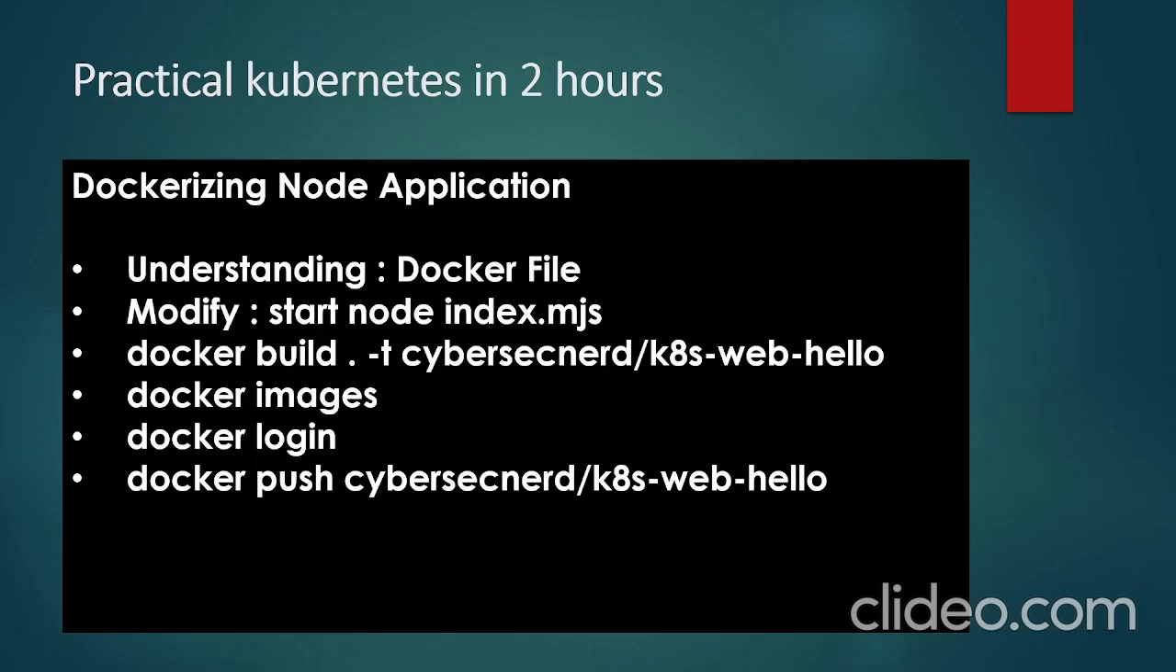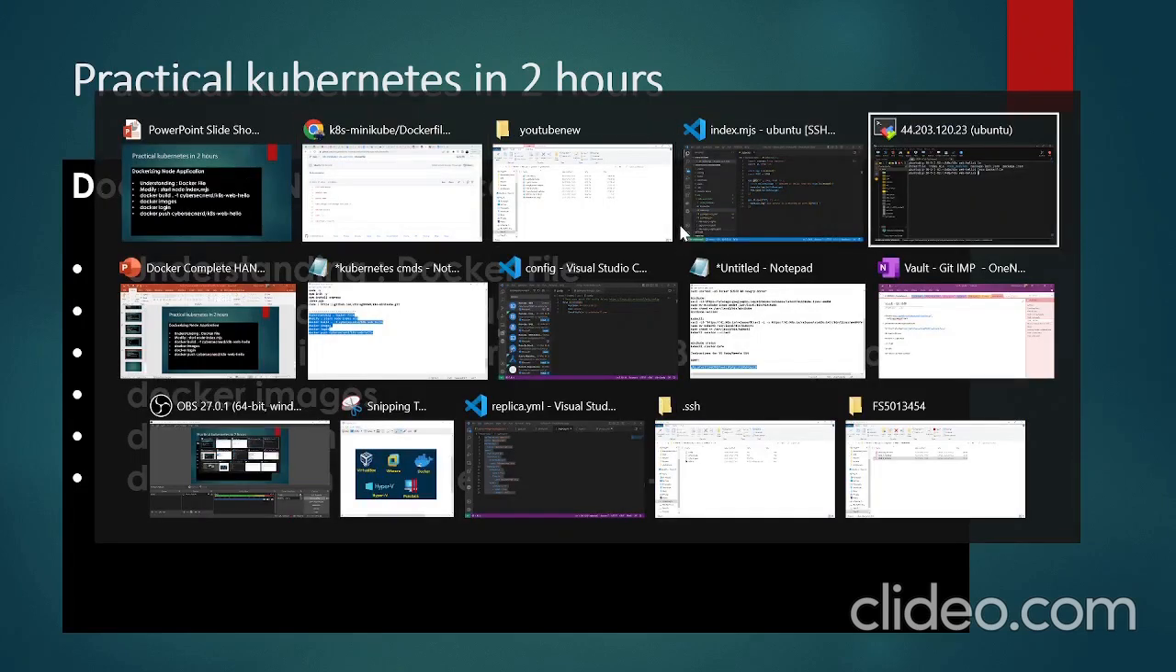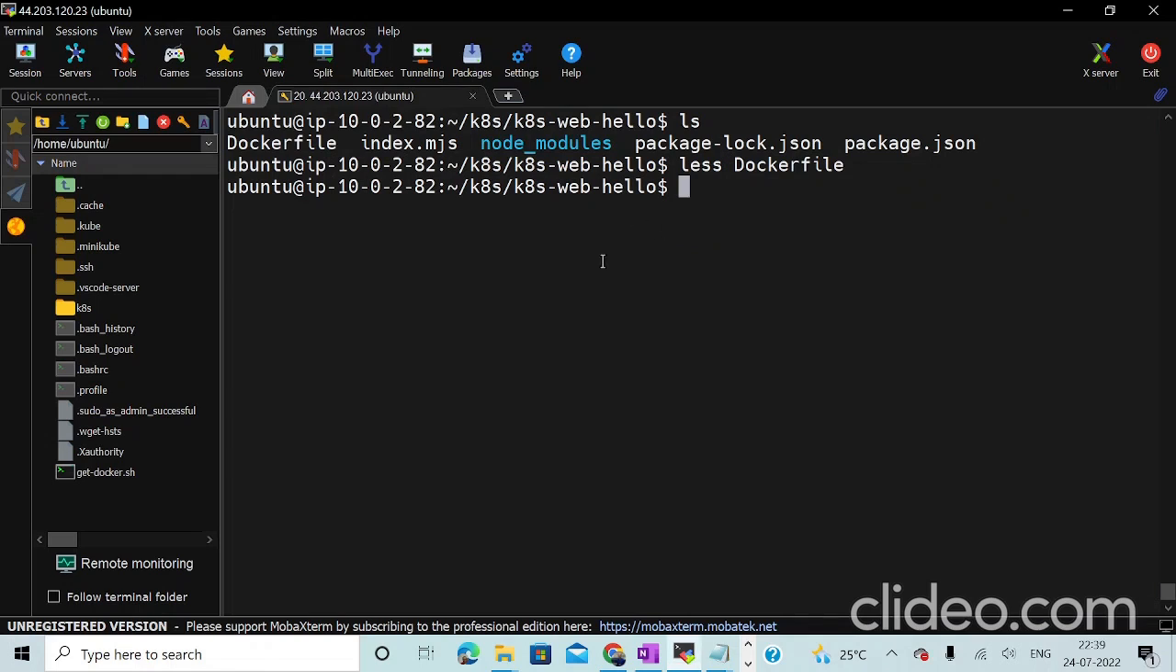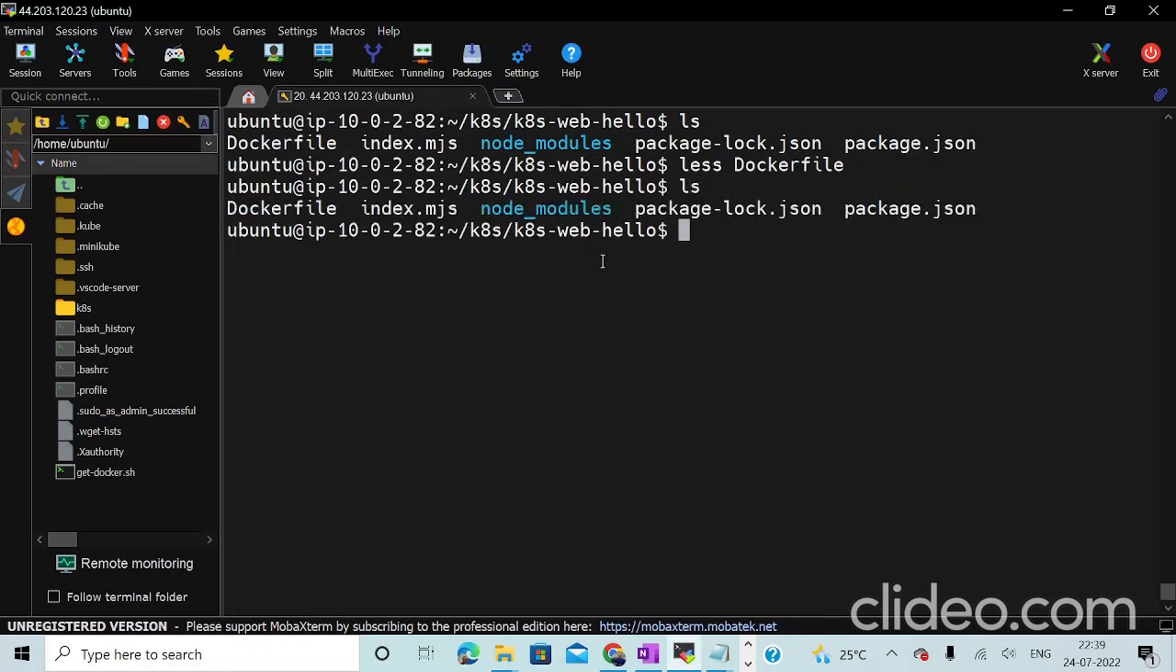So good afternoon, guys. In this particular section, we are looking at Dockerizing our Node application. So let's start with the understanding. If I try ls, you can see the Dockerfile is already there. So let me try to open our Dockerfile.